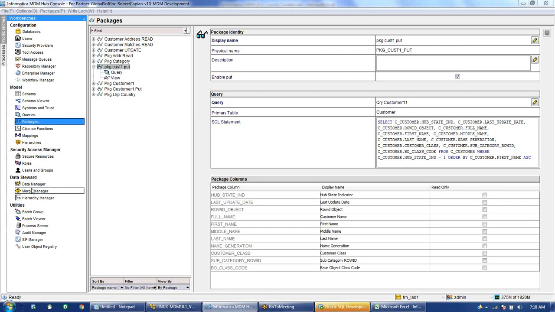But anyone other than us who wants to access the MDM data will have to go through the IDD application. So when we go to the IDD application, there we specify this package name. Using this package, whatever columns are there in the package will be visible. All the columns will be visible, and the user will be able to edit and update the data based on that.